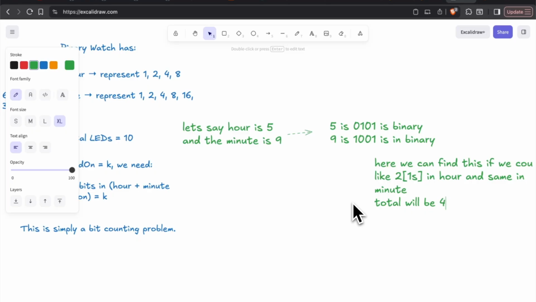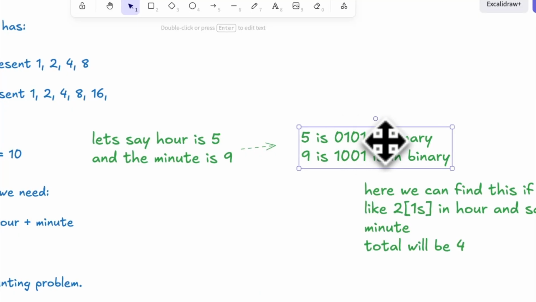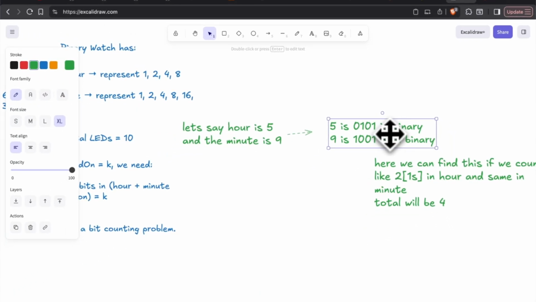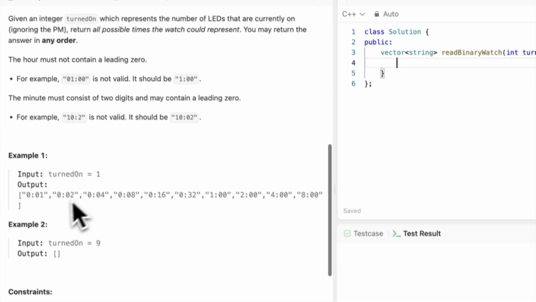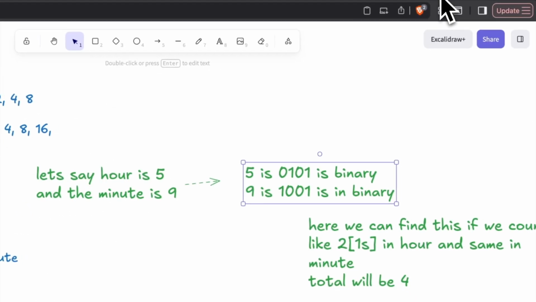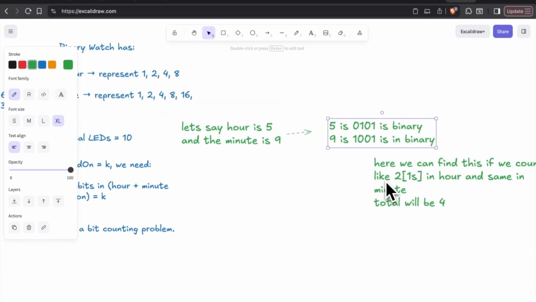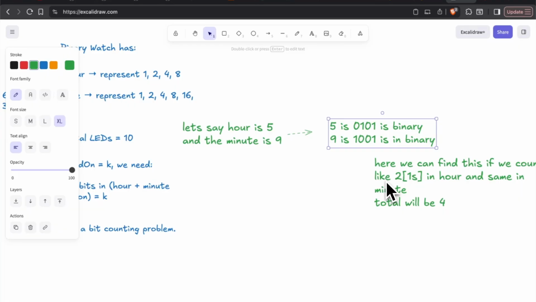Okay. And so literally we just need to count the bits for hours and count the bits for minutes, and it will be just equal to the k value. It is just passing in this input. Okay. So now we need to make a function, let's say, to count the bits, and then maybe keep on dividing the number by 2 till the count remains. So let's see how we can do this.